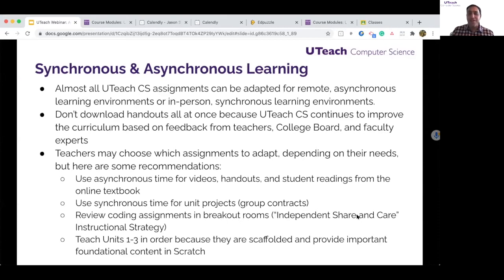And when you want to review code, do it the way we did it in PD. If you weren't in PD, I like to call it independent share and care. First, assign it to your students independently. Have them do the Scratch project on their own. Then, when they're in a synchronous session, put them in breakout rooms and have them look at each other's projects. That way, they'll be able to get ideas from one another. And if someone really needs some more care or support, have them schedule a one-on-one support with the teacher. That's how I would be doing a lot of these Scratch assignments.